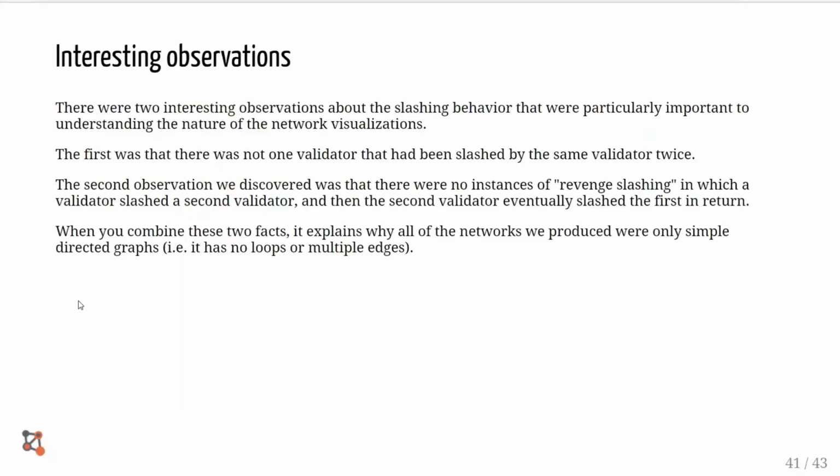There were 2 interesting observations about the slashing behavior that were particularly important to understand the nature of the network visualization. The first was that there was not one validator that had been slashed by the same validator twice. The second observation was that there were no instances of revenge slashing, in which a validator slashed a second validator and the second validator eventually slashed the first in return. When you combine these 2 facts, you explain why all the networks we produced were only simple directed graphs, as in, they don't have loops or multiple edges.